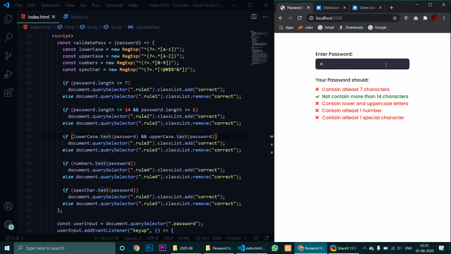So this is how we can create a password validator using CSS and JavaScript.